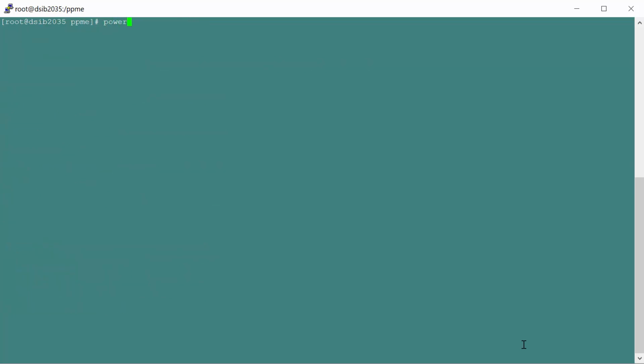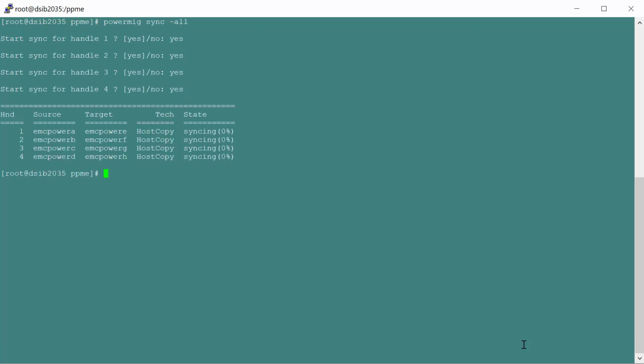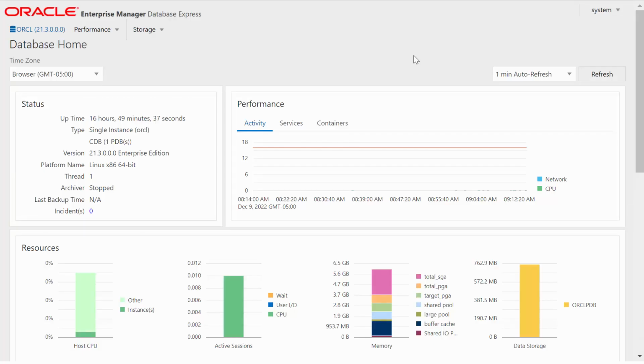Okay, so once we're in the setup state, we can move over to our next state, which is the sync state, which is the bulk of your migration. This is where we're copying data from the source to the target. During this time, we're still accessing the source array. So as we look here with Enterprise Manager, the database continues to run on the PowerMax.